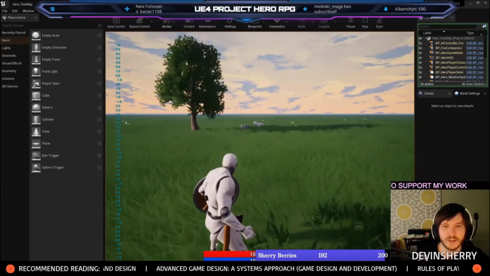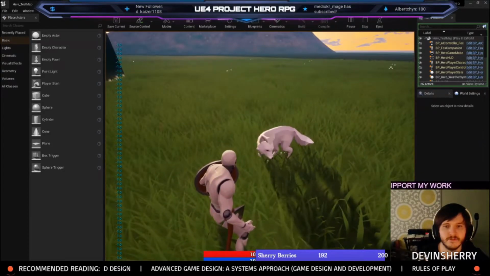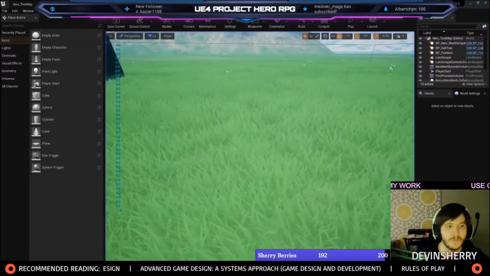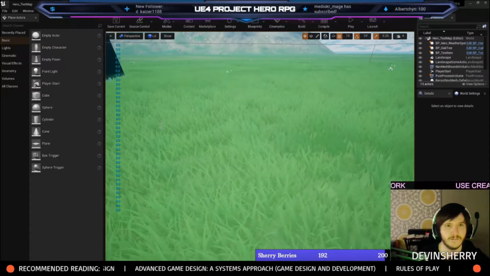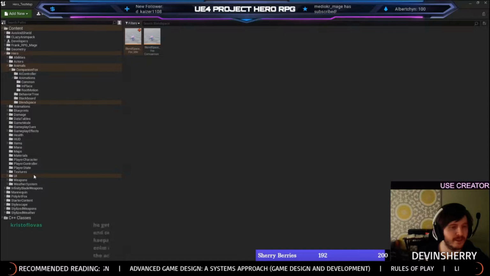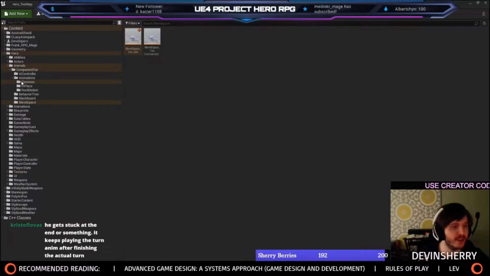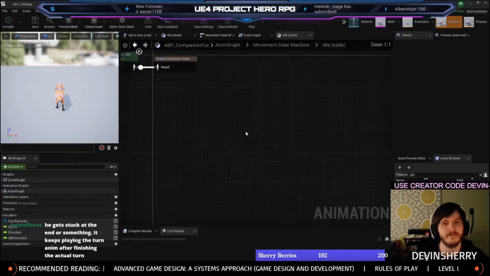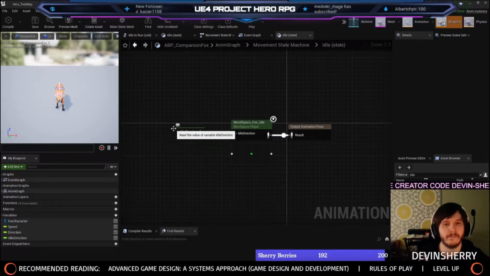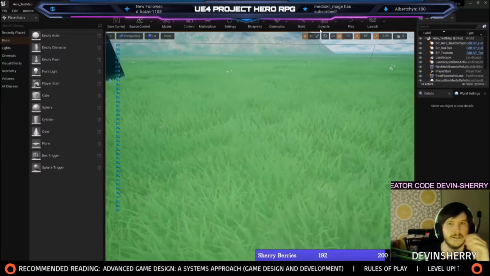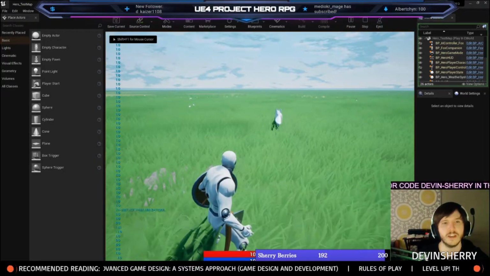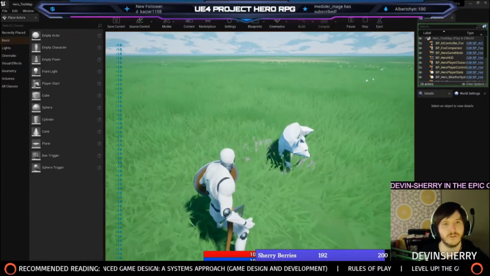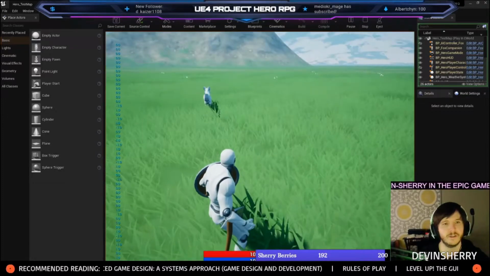So what, well, he's technically going in the right directions and stuff, but he gets stuck at the end or something. It keeps playing the turn in it. Oh. Well, I mean, if it continues to be 1 or -1 while he's turning, you see? Like it's -1, -1, -1, -1, -1, -1. And then, you know.